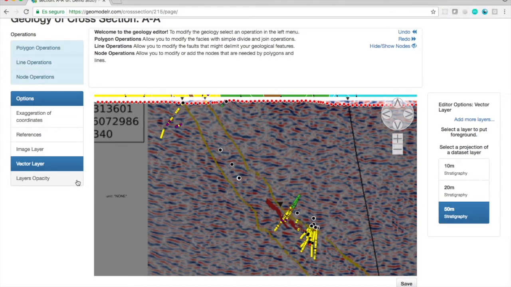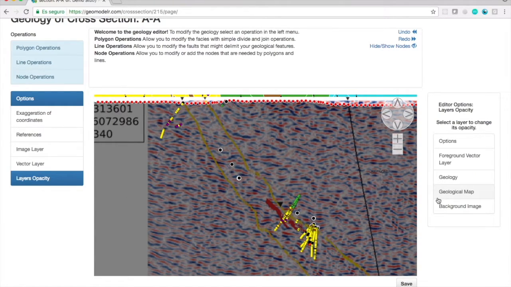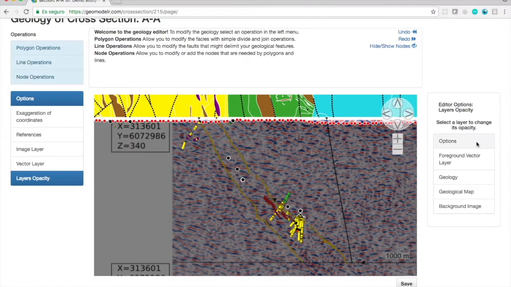Layers opacity makes a layer transparent, so you can view others. If you haven't assigned a unit to a polygon, it shows it as a bit transparent. To adjust transparency, you just need to move the slider of the layer you are interested in.